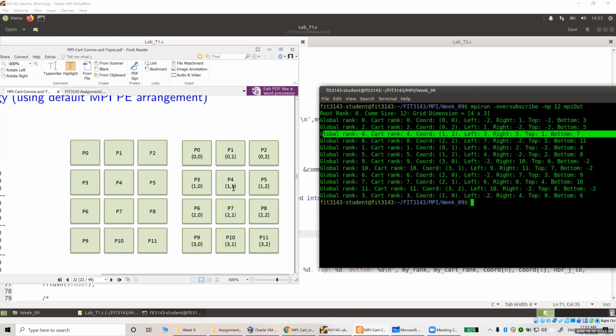So rank 4's coordinate on the grid here is 1, 1. So exactly, my global rank is 4, my Cartesian rank is 4, my coordinates, after calling MPI Cart coords, I got my 1, 1 value here. After calling Cart rank, I got my rank value 4 over here. After calling Cart shift for the row and the column, you can see that the left is 3, correct? You see, it returns you the rank.